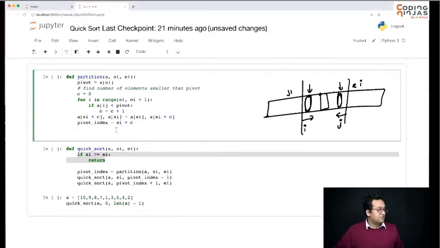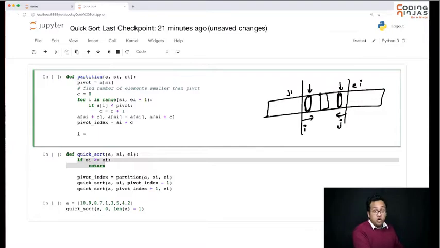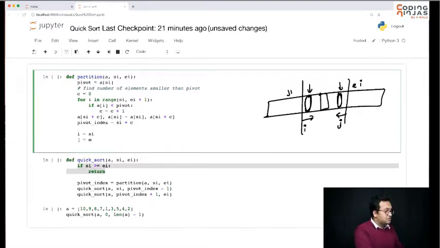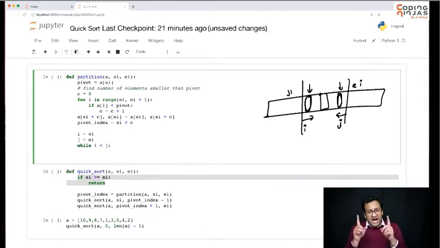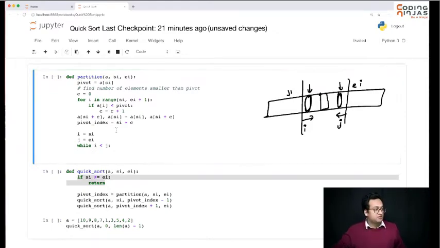Okay, let's write code for this. I is 0, Si, J is equal to Ei. I need to do some work while I is less than J. I should be less than J. If I and J are equal, they are at the same element, that will be the pivot element. So they will move and meet at the pivot element. So I don't have to do anything in that case.